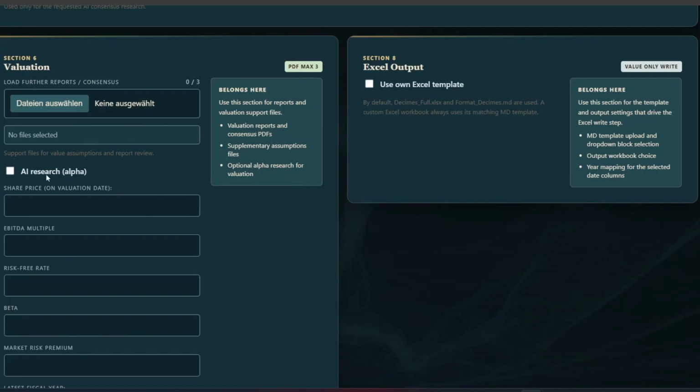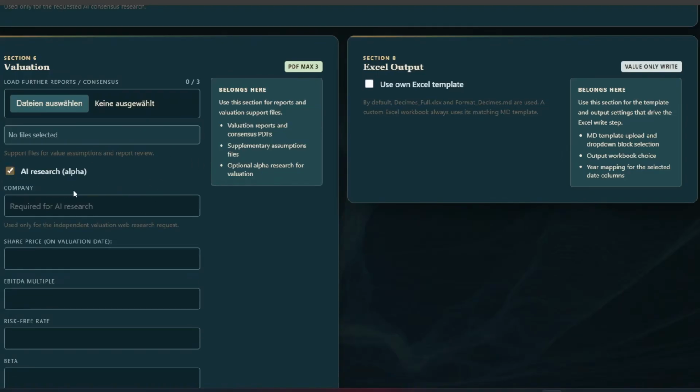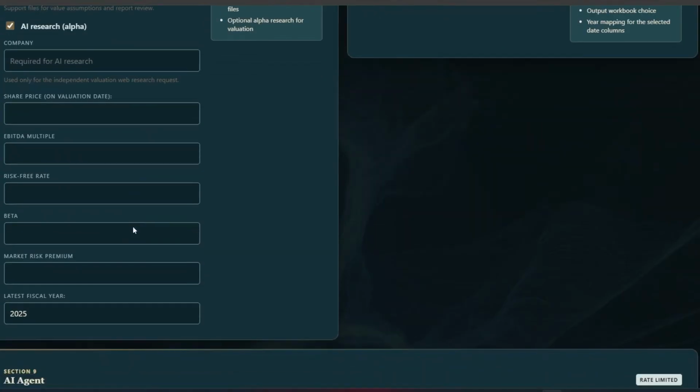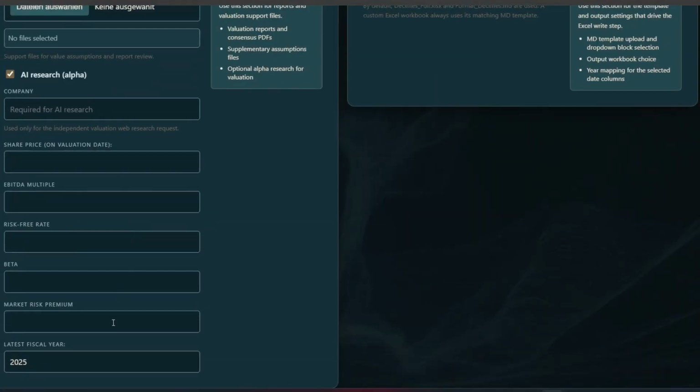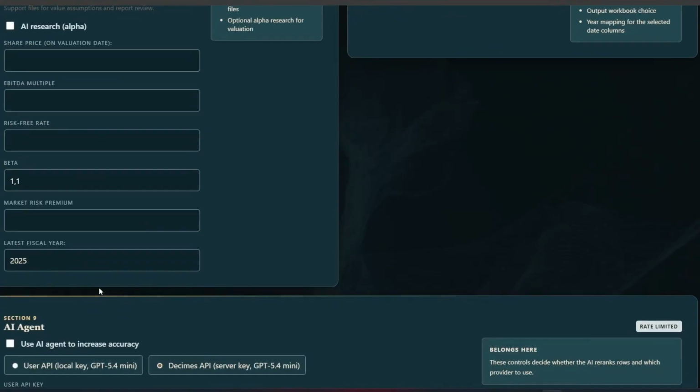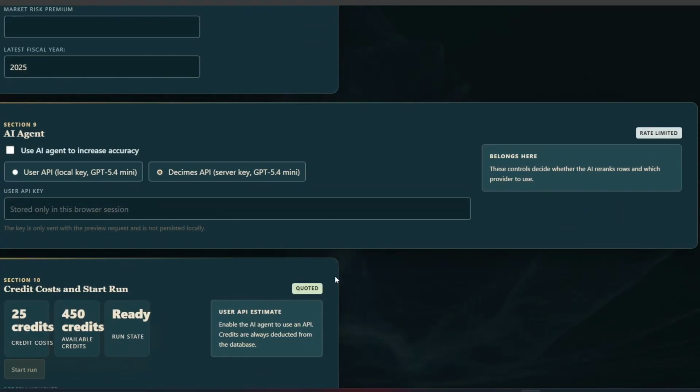We can also use, again, the AI research, but most importantly, what we actually only need are these tabs here. And again, very important that we include the latest fiscal year. Now we can go down to the last section.